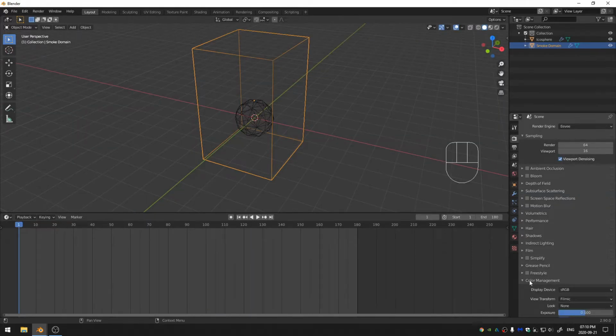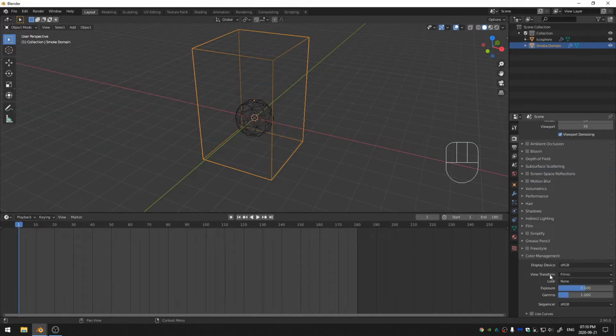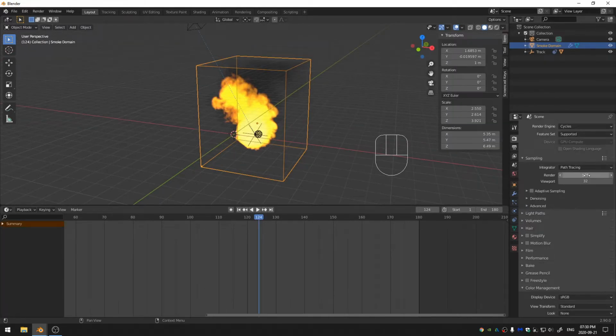And I'm just going to come down here to color management and take the view transform and change it from Filmic to Standard. Next I'm going to take my render samples and bring that down to 32 just for the time being.